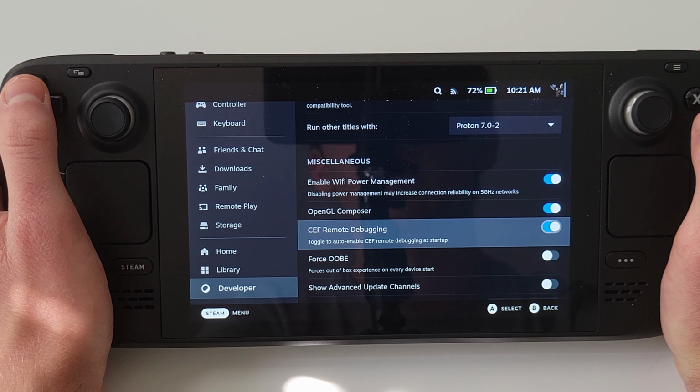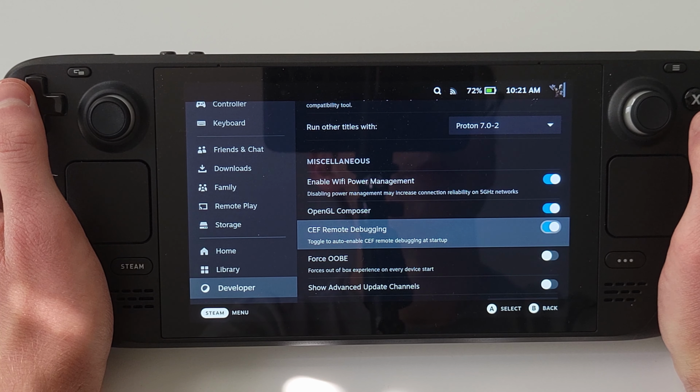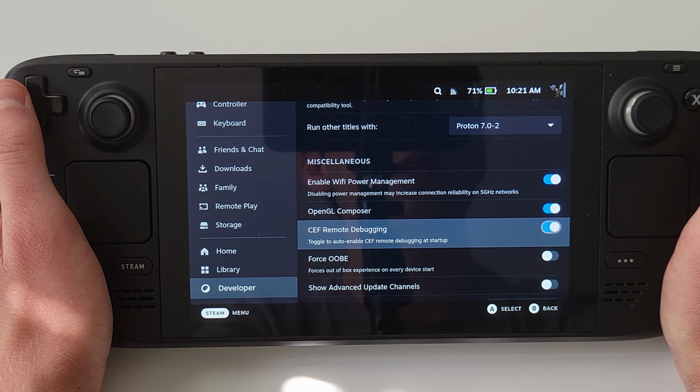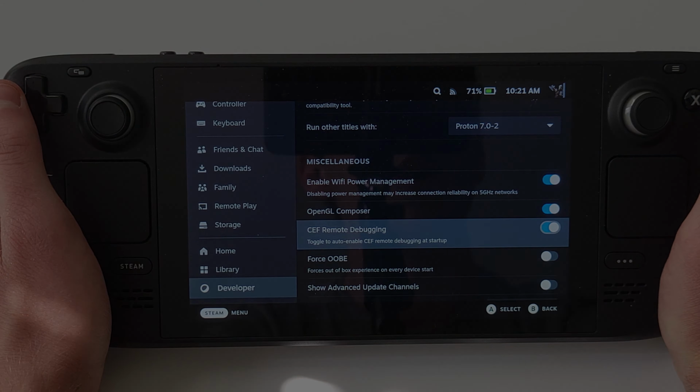Now once that happens, we're going to have to restart our system and then we're going to switch to desktop mode. So now after I've restarted the system, I'm going to go ahead and switch to desktop mode and show you the rest of the installation process.